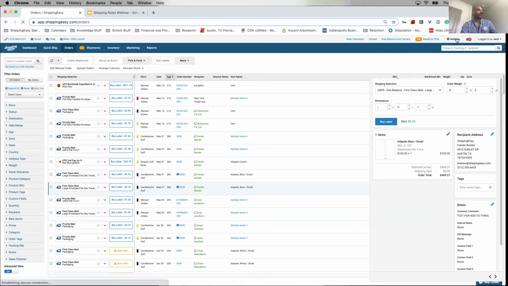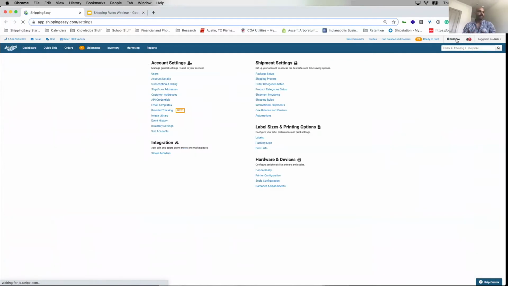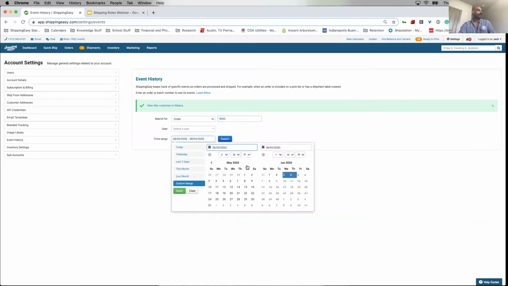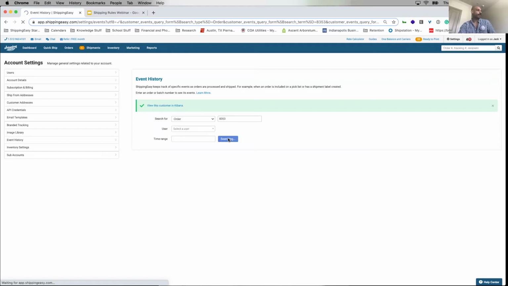And then we're going to go to our settings, and this is an admin privilege. So just keep in mind that if you're the boss, you can do this. And if you're Joseph Gordon-Levitt or any of the other jokers who work for me, this won't work because we restrict the access here. But you can go to your event history, look up that order number, 8353, search back. That's probably a really old order, so I've got to go back kind of far. June 2020. Clear. We'll just search for it there.